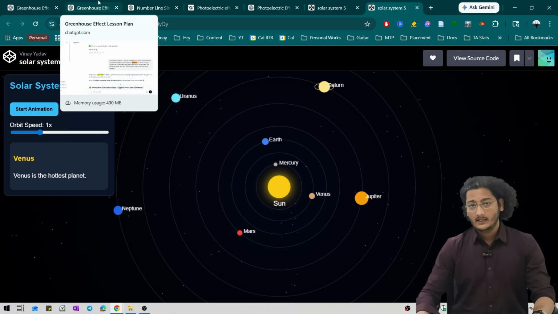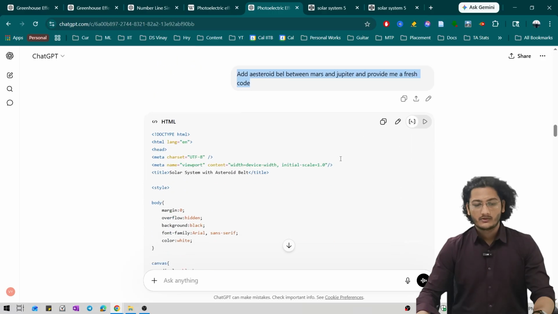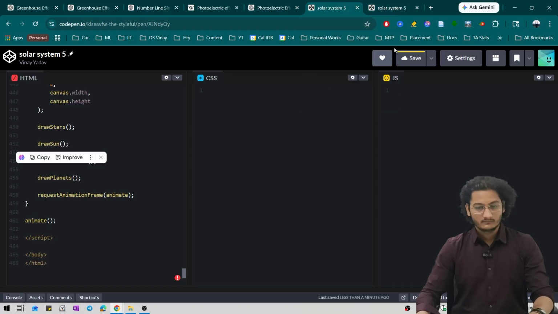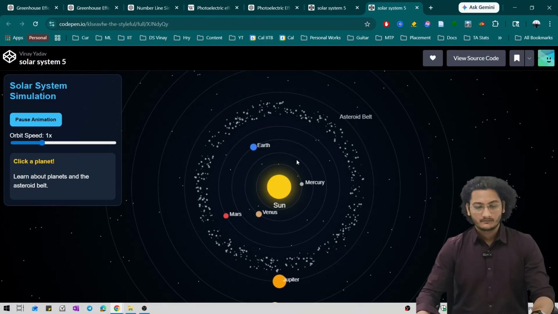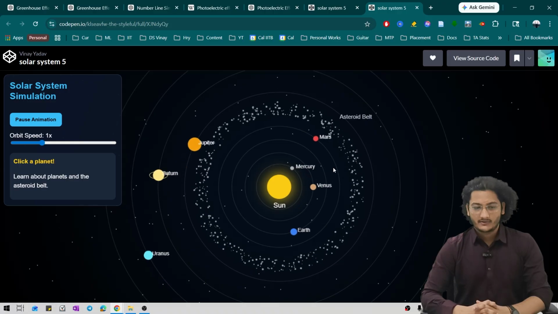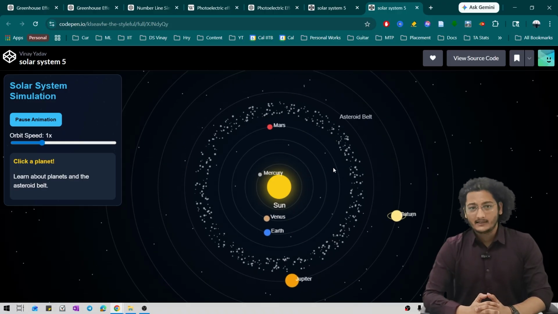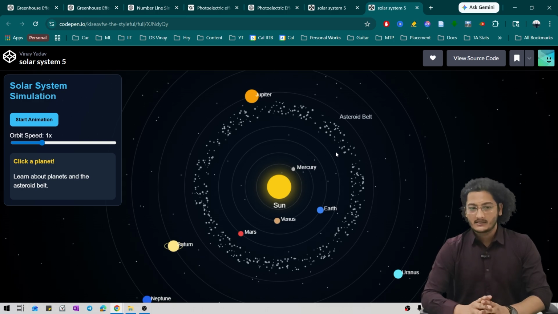Now I will go again and prompt about it. So I have again prompted to add an asteroid belt between Mars and Jupiter and provide me a fresh code. So I got a fresh code. I will copy this. I will paste here again. Click on save, run again. So this time we also have the asteroid belt. So that's why knowledge is needed. So this is how you have successfully created a solar system simulation.